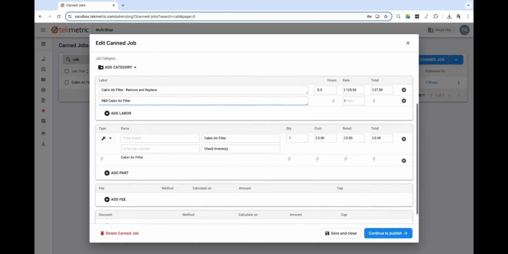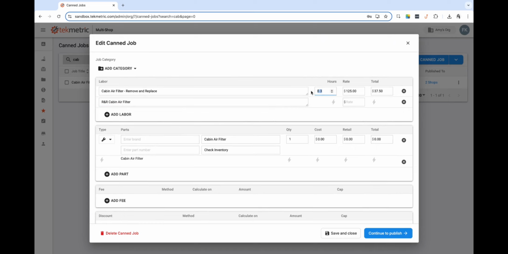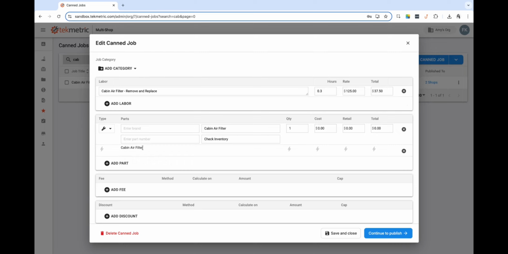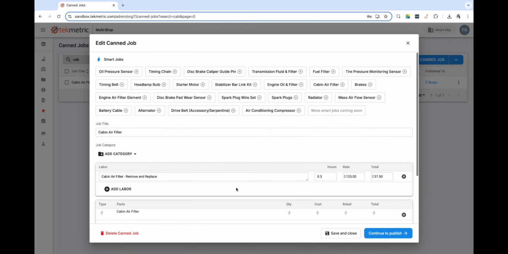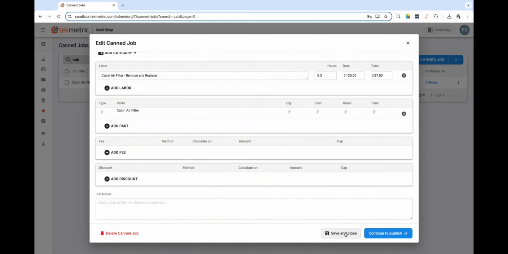Now, in this case, I just want to always be charging 0.3 of an hour to all my customers for the cabin air filter. So I'm not going to need the hours to be smart. So I'll delete this smart line. However, I do want the part line to be smart. I do want it that once this can job's added to the estimate, we will be recommending the correct air filter that would fit the vehicle rather than my service writers trying to figure it out themselves and wasting a little more time. So I'm going to delete this placeholder I originally had and keep the smart line. So in this example, that is really all I'm updating, and I'm going to go ahead and click Save and Close.